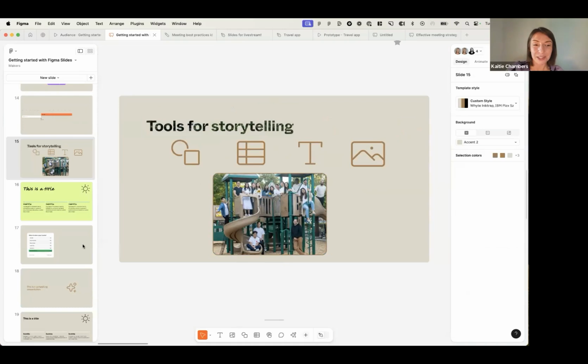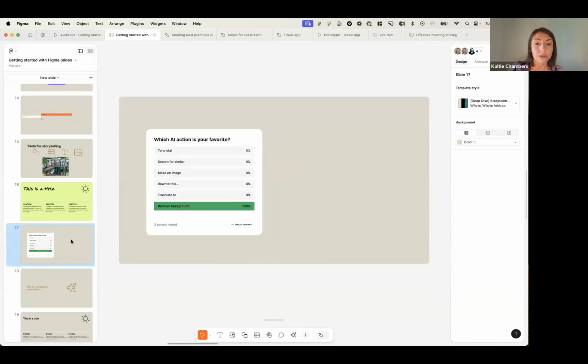But of course, we don't want to lose AI. So let's say I have this image, but maybe I want a more custom image that I don't have handy. You can use AI for that.